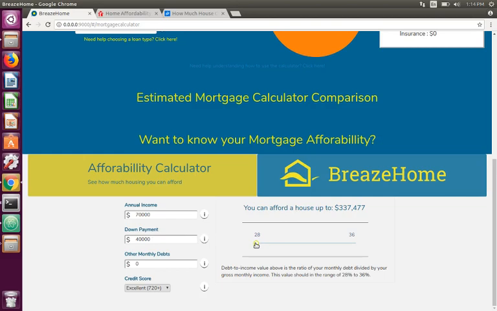On the low range of the debt to income value, you can afford a house up to $337,000. If we change that debt to income value and put it on the highest amount, the highest value you can afford is $431,000. Let's put it back to 28%.